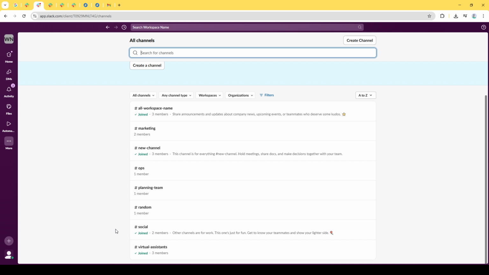Now that you're equipped with these tools, you can easily navigate through your Slack workspace to find exactly what you need. Enjoy exploring and getting the most out of your Slack experience.